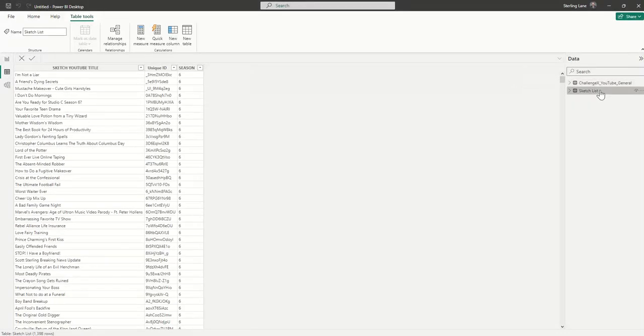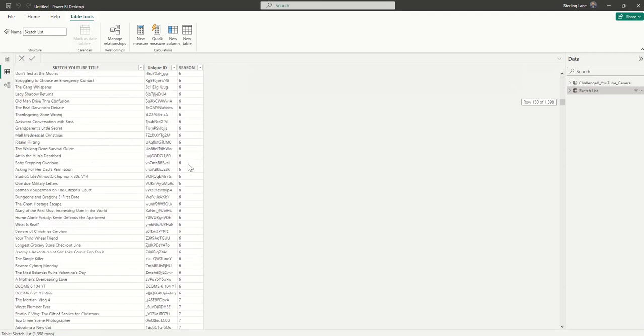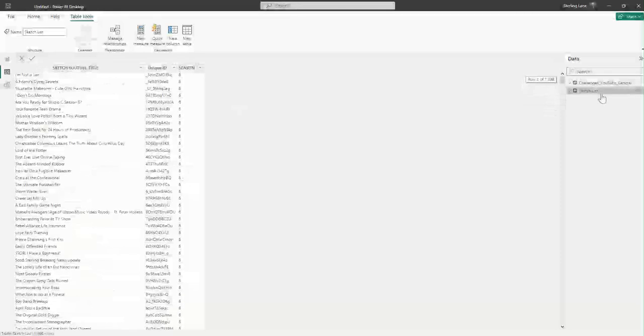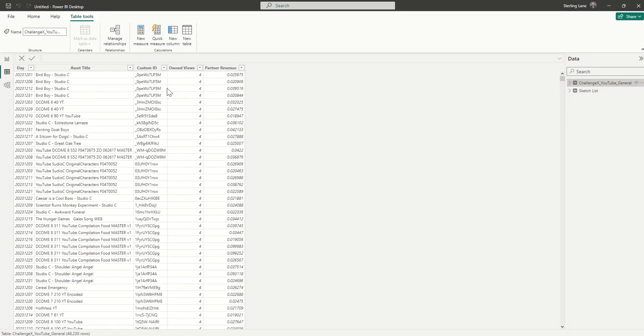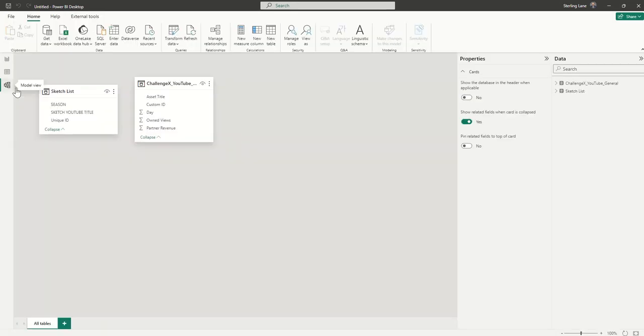In contrast, let's look at the sketch list. This is a unique lookup table of sorts that has a sketch title here along with a unique ID and then the season that it belongs to. Unlike the YouTube general title, the unique ID is only on here once. So what this is doing is it's taking the sketch YouTube title and assigning it to a season based on the unique ID. So one unique ID can belong to many custom IDs based on what the challenge is telling you guys. So we need to actually link that here in the model view.